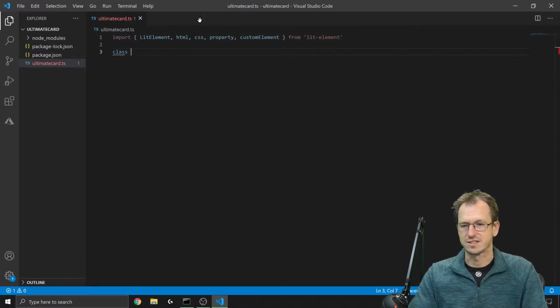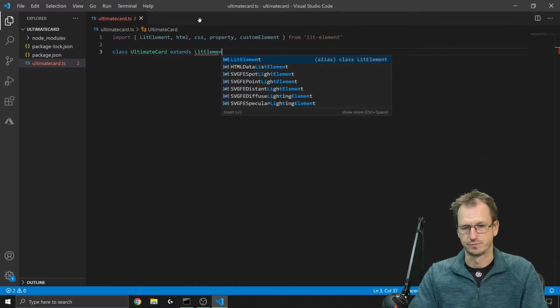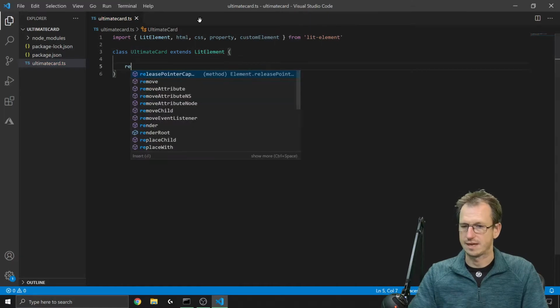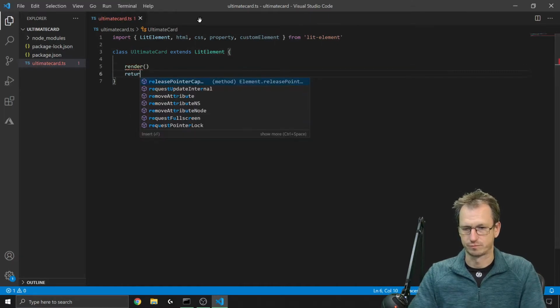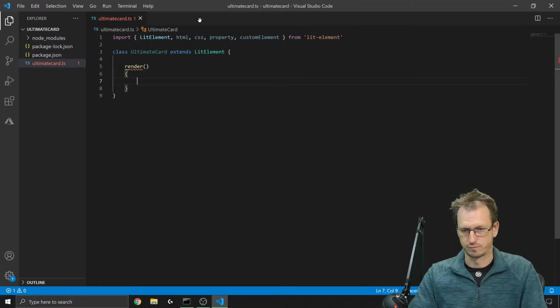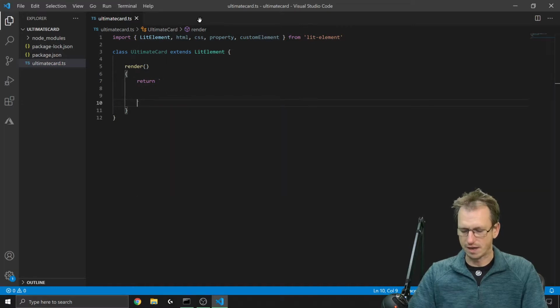Alright, so our class is going to be ultimate card, and that's going to extend LitElement. And we'll have a render function. And this is going to return our component. So what's it going to have? I mean, this will grow over time, but we're going to need a container around the whole thing. So we'll start with a div here to contain it.